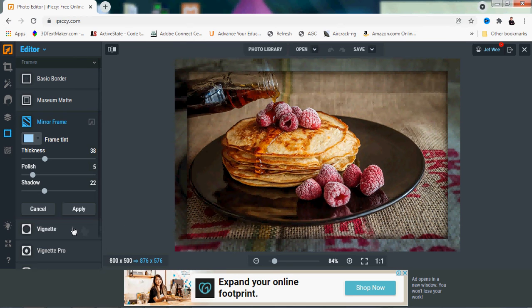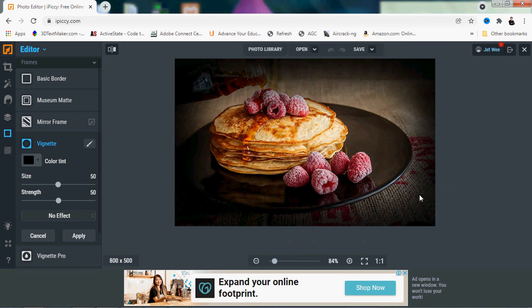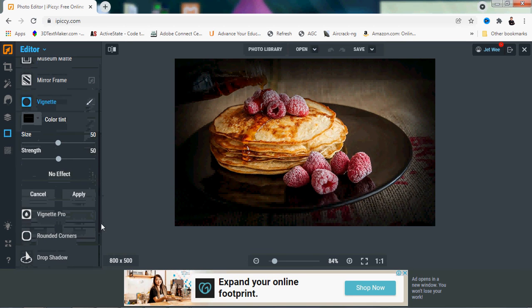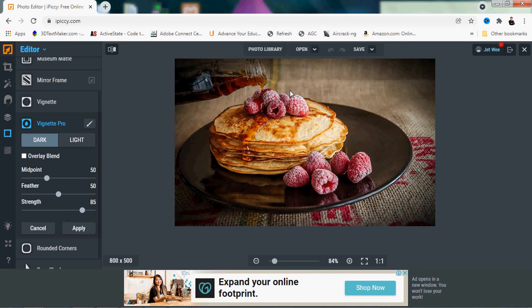You have your vintage. It darkens around the corners. Of course, you can still change the color theme. If you do not like the black color, you can change to another color, or you can change the size and the strength. There's also an effect that you can work with. And there is the pro version, where you can change more things, the midpoint and so forth. So you can play around with the slider.